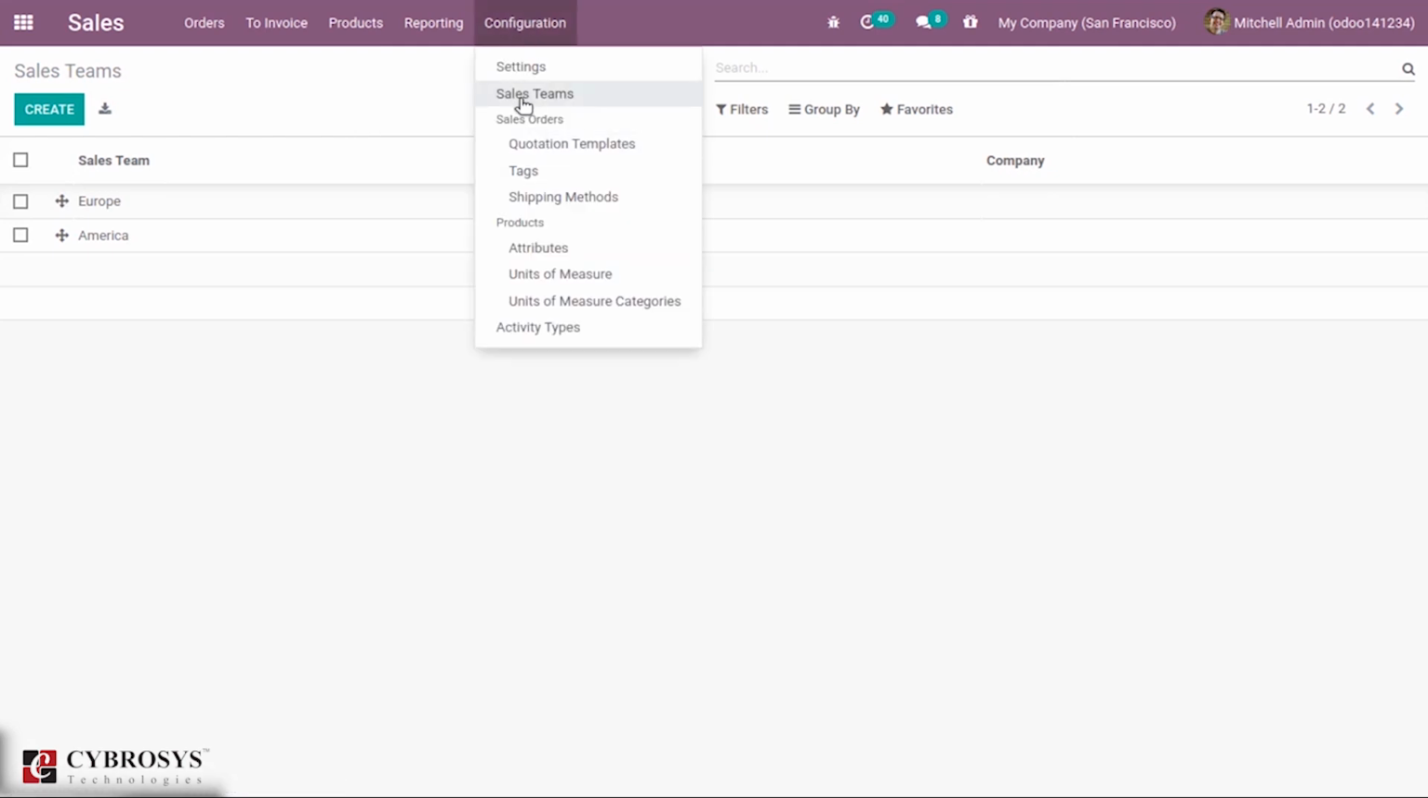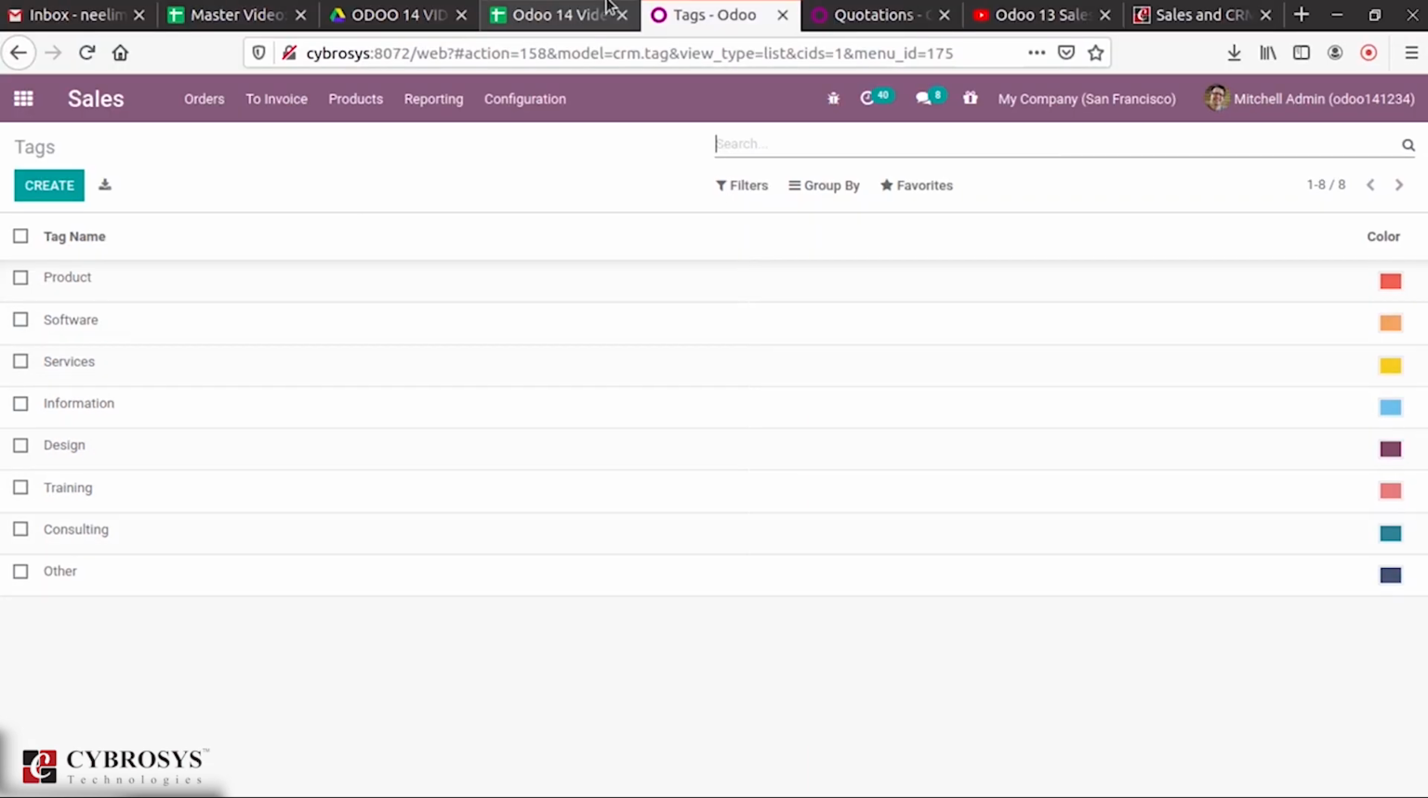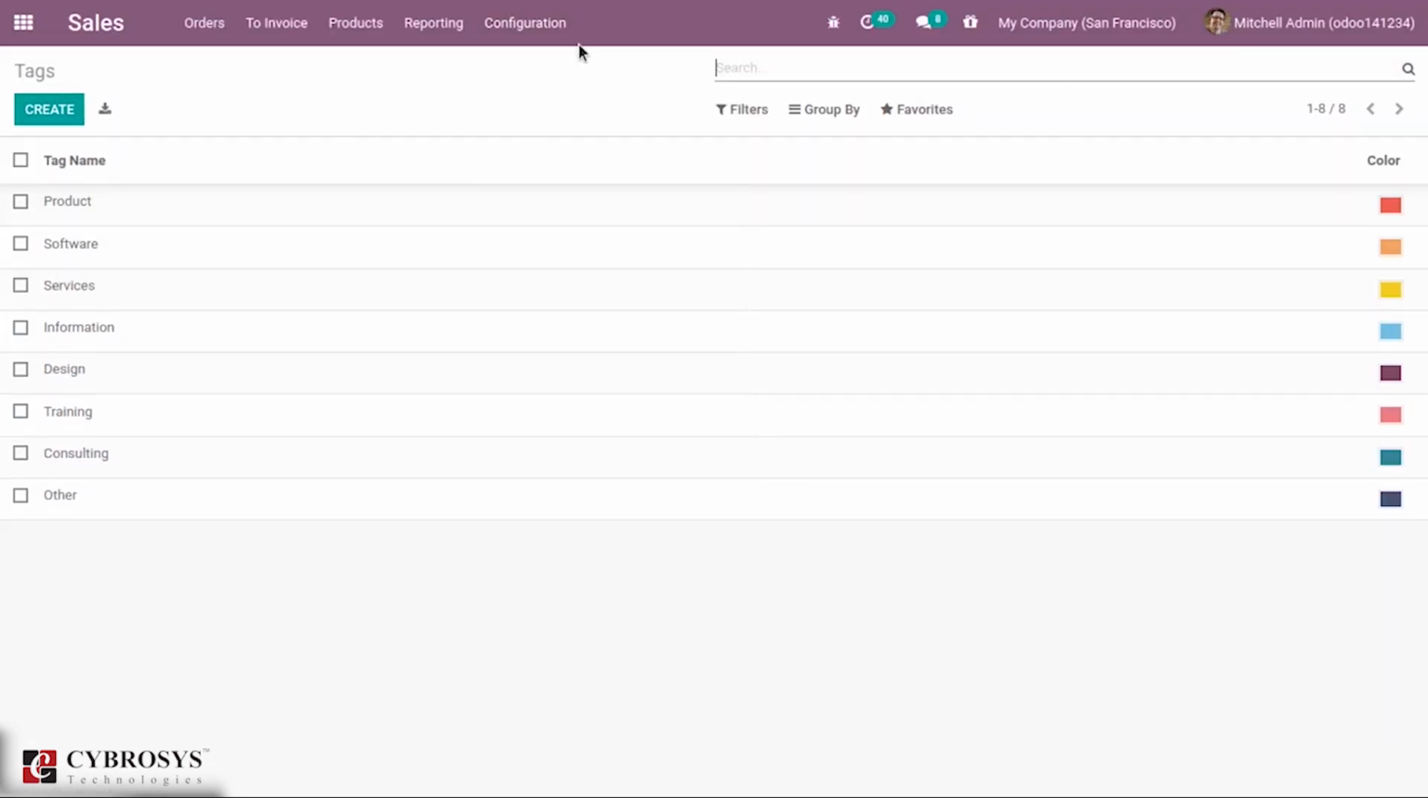Then we have here quotation templates. So this quotation template, as we have said before, is a very important factor to make things easy, and we can send quotations at a fast pace. So we can check videos on that. We have done videos on that, you can check that. Then we have tags. You can create tags for product, software, services with different colors. You can create new tags also.